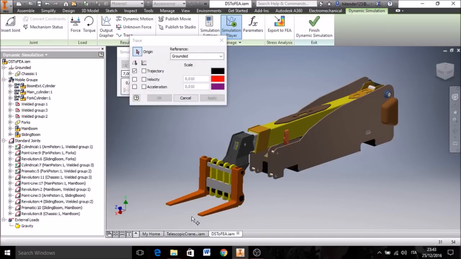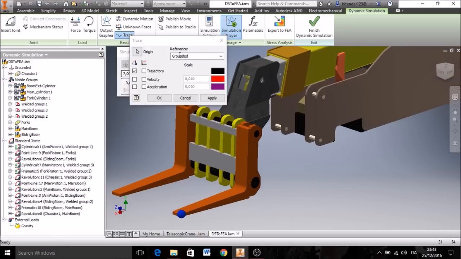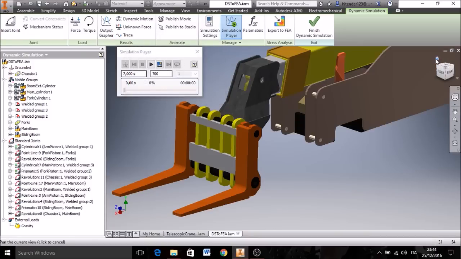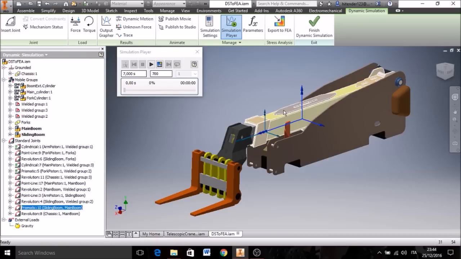So I will apply a trace here at this point, and as a reference I am keeping it as grounded. I want to see it in the output grapher also. So now I will click OK. Now we can see here that between the main part of the boom, the rear part of the boom, and the sliding boom, there is a prismatic joint here.